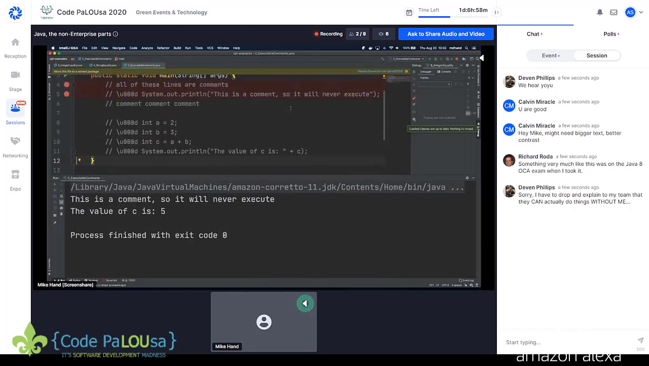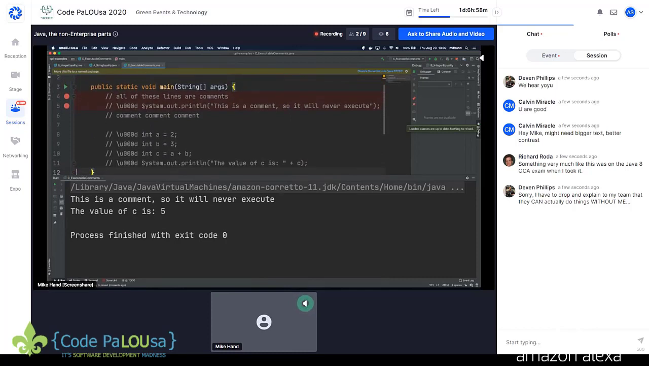And we can see up here, yeah, I have System.out.println that's supposed to print, this is a comment, so it will never execute. And I've also declared a and b. I've added them together, and then I've printed out the value of c. How did these lines execute? Because they're completely commented out. Well, the eagle-eyed among you will notice that every line that I've quote unquote executed that was quote unquote a comment starts with this \u000d.